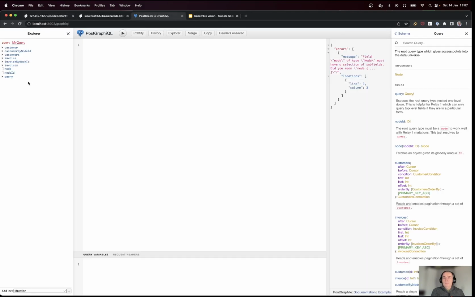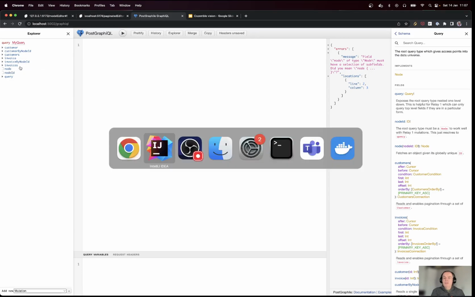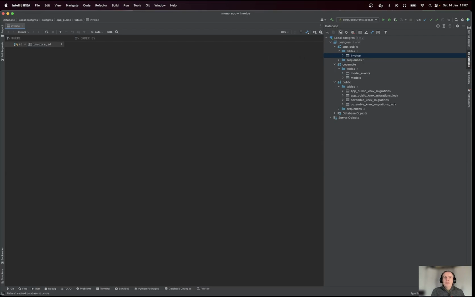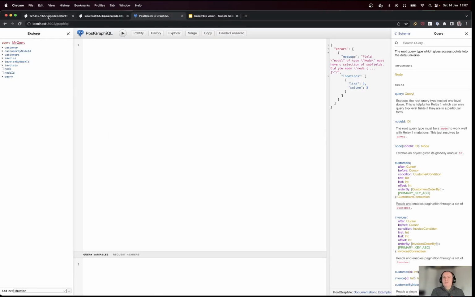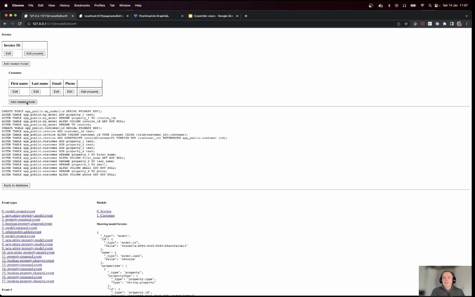So we'll now see that I've got customers and invoices in PostgreSQL. So the GraphQL API is live tracking these changes. And if I refresh here, I've now got a customer table. So I've got an invoice with a customer ID. I've got a customer first name, last name, email, and phone. And let me continue by saying that I just want to demonstrate that you can do this to any depth.